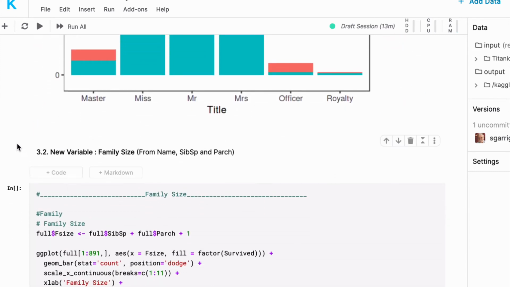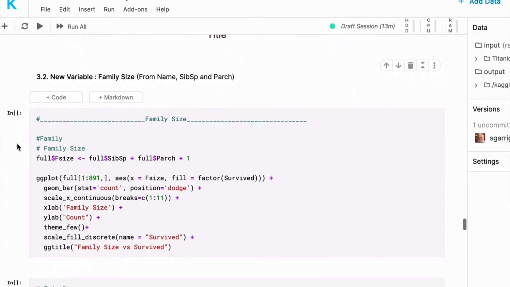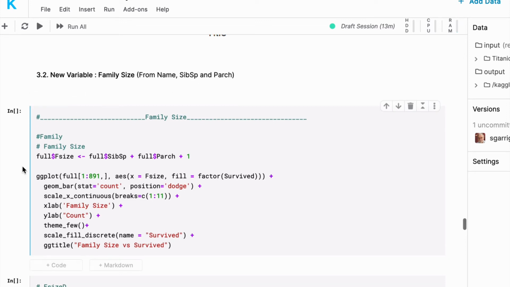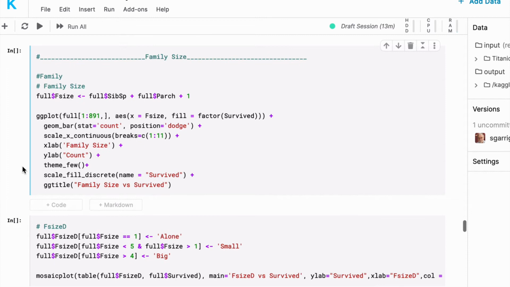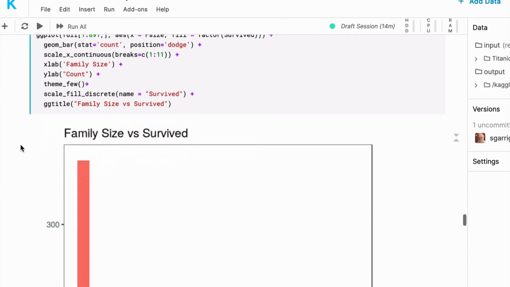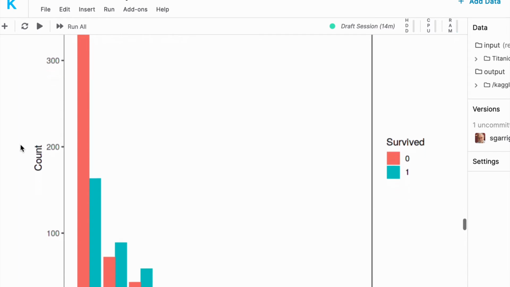And our database includes siblings and whether parents are traveling with a child, but can we tease family size from that? From the name, from the sibling, and the parent and child fields. So we're going to do some manipulation here, and we're going to plot three family sizes.